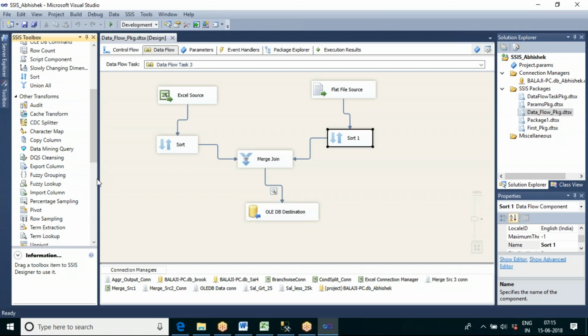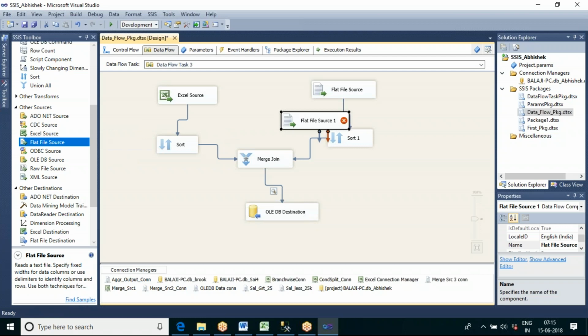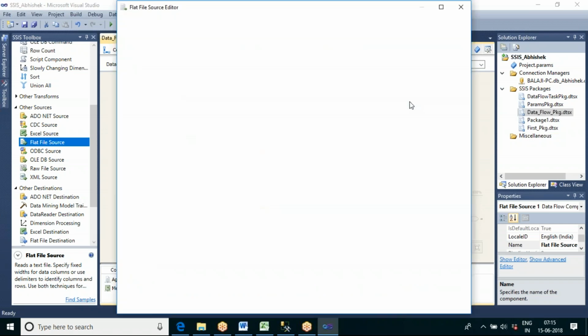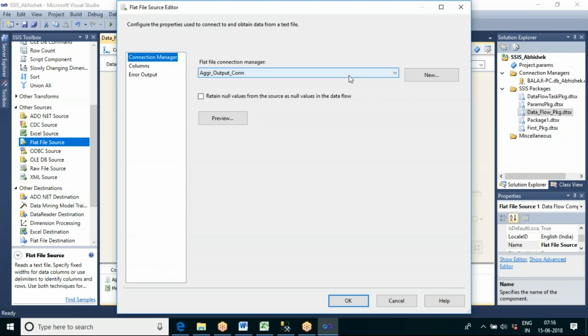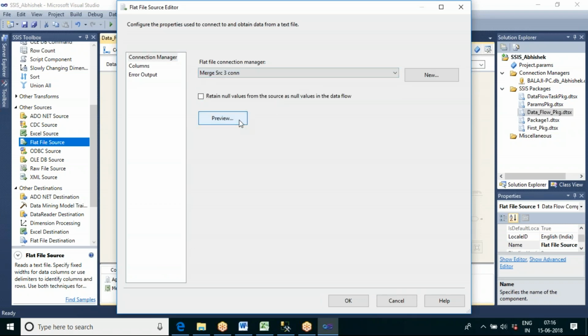So if you have one more source, let me go for a flat file source. Let us map the flat file source. We already have one connection, merge source 3 connection. So let me go and preview the data.